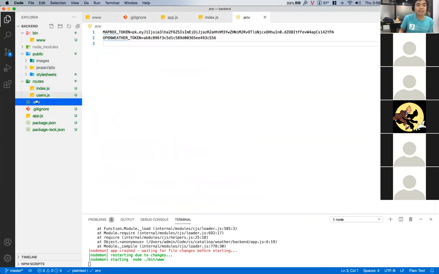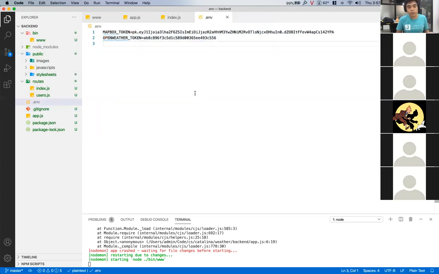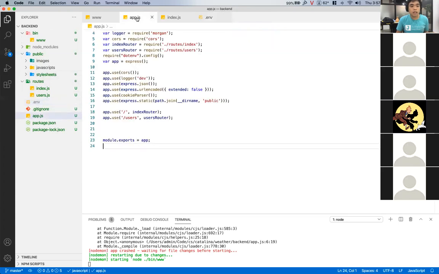So you can use an environment variable here. And as we did earlier, I put this file inside .gitignore so that we don't push it to GitHub. And I define the names for these keys as MAPBOX_TOKEN and OPENWEATHER_TOKEN. And to read a variable from the environment, we need to use this library, dotenv.